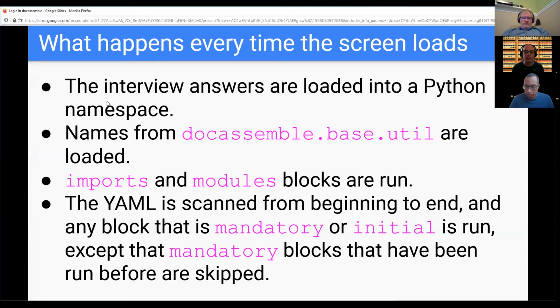And then layered on top of that, all of the names from this Python module called Docassemble base util are automatically loaded in. These are the functions that you know and love, like today(), or comma_and_list(), or object names like DAList and things like that. All of those things come from this one module, Docassemble base util. After that, the blocks in your YAML that are imports and modules, like importing custom modules, custom names, or third-party Python modules, are run, and those names are imported. So this happens every single time the screen loads.